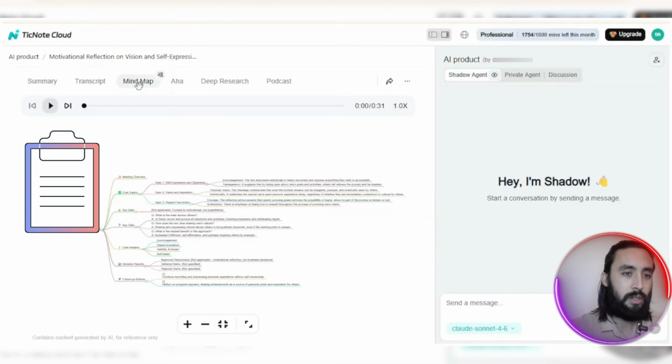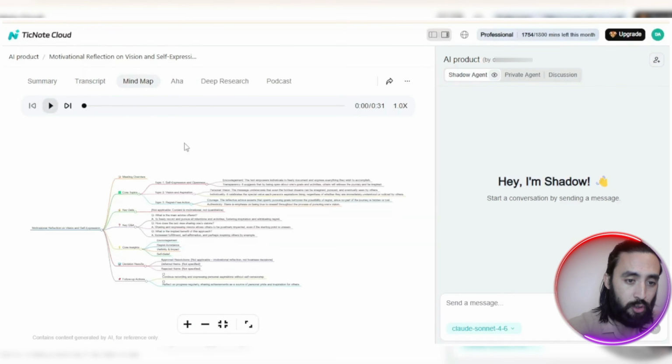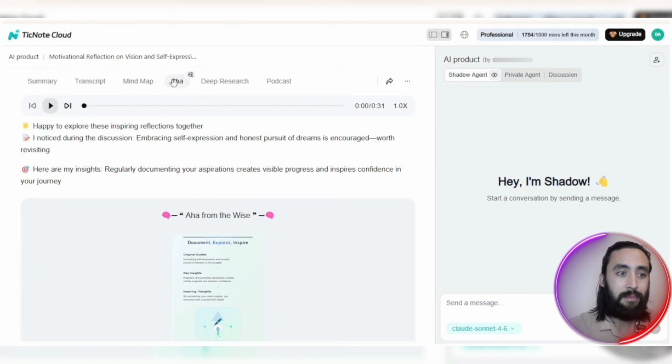We've also got the transcript. I personally love the mind map. If you've got this up on a really big board, say in the conference room, you're going to be able to see that in terms of the aha section here. You've got a little area there. Happy to explore these inspiring reflections together.